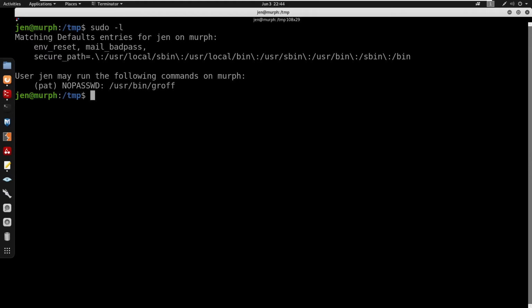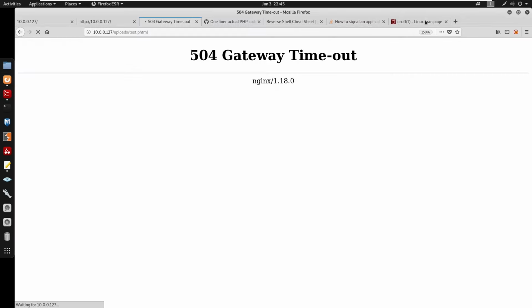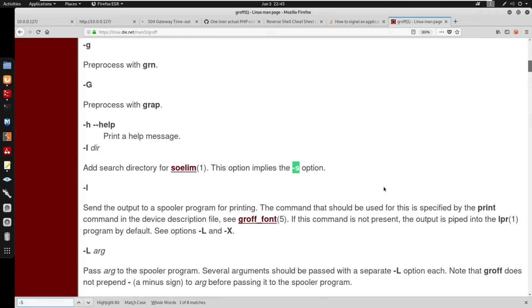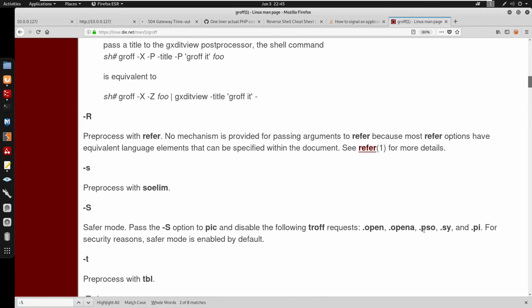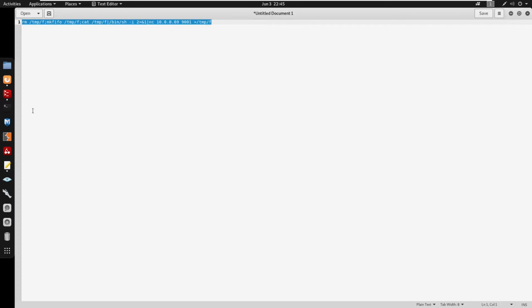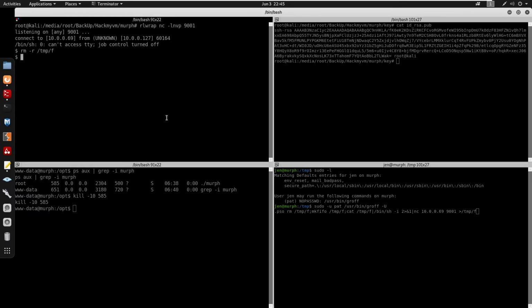So we'll do sudo -l. We'll do sudo -u, run this as pat for /usr/bin/graph. We'll specify -u. We did have the reverse shell, which I believe was -s. We do have the .pso, so I'm just going to copy this .pso. For the extension type, we do have the reverse shell on 9001. Specify the reverse shell. Start my listener one more time. We do id. Now we're under pat.